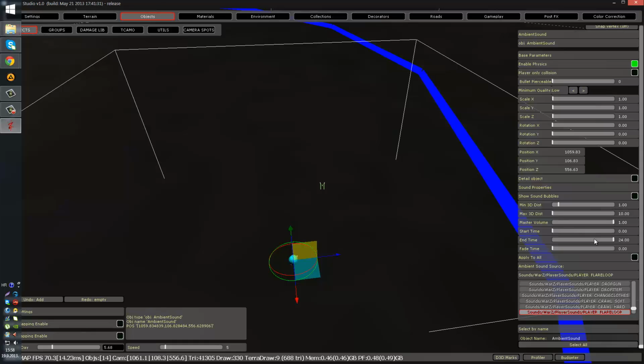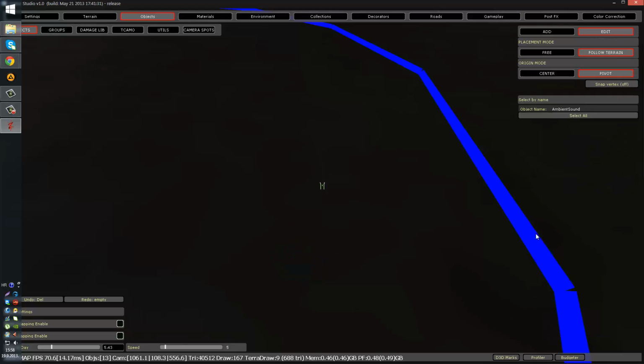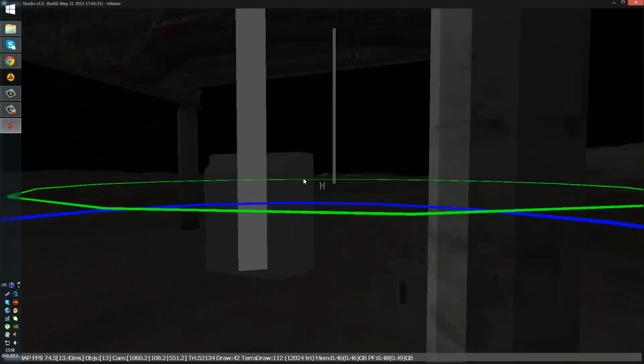Here, if I were to put flare loop and I wanted it to only play from 5 to 6, wherever I'd be in this particular time, I would be able to hear it. And this is pretty much it for the ambient.